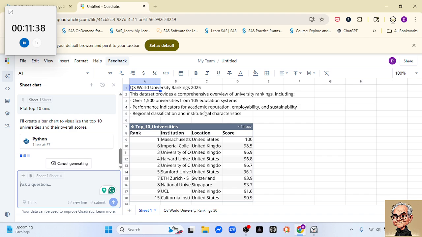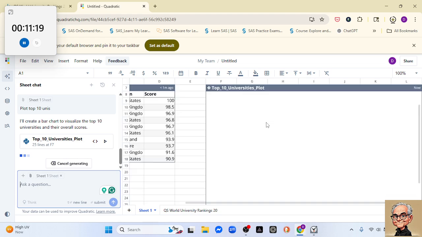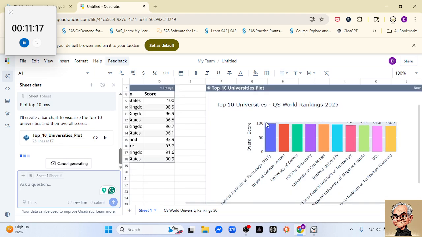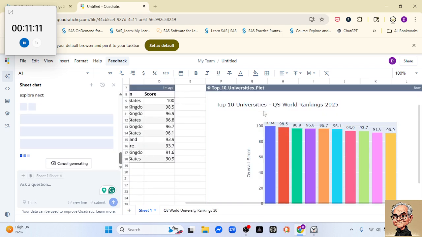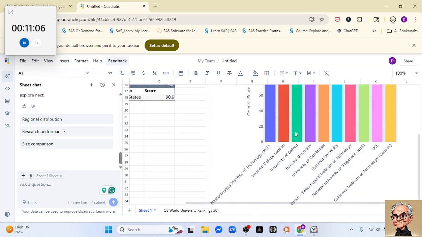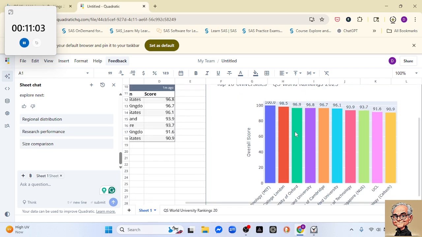It hasn't done this before, so it's kind of odd. So let's focus on the top 10. Let's focus on the top 10 universities, okay? Good. Massachusetts Institute of Technology.